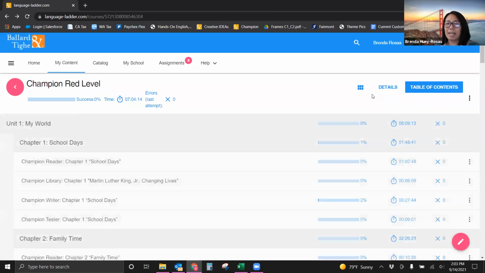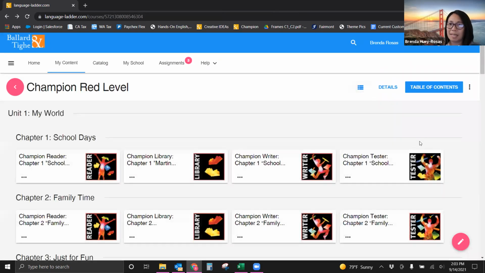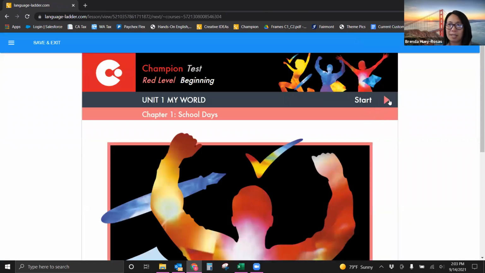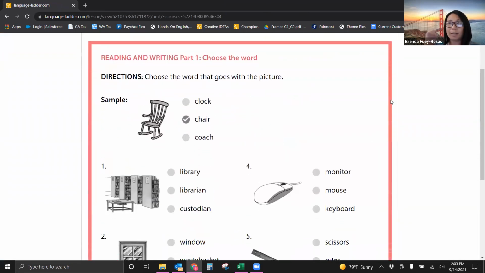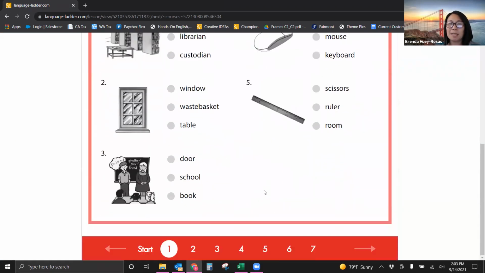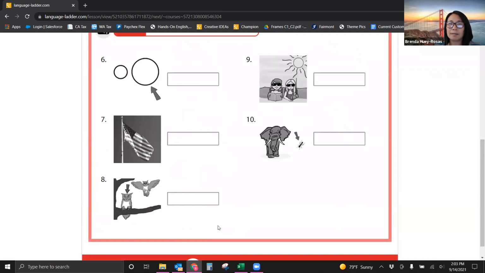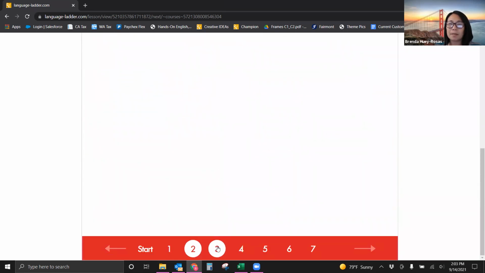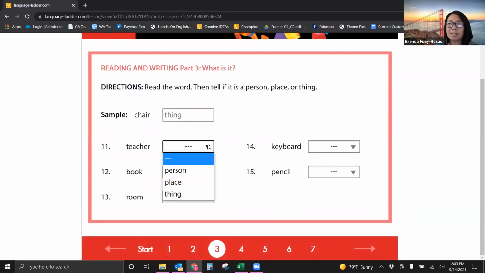Next, we are going to go look at the test. The test, you can just assign them to take it as well. This is called the tester. Students are able to just take it on their own. And there is one section, though, that you will have to do with them. But here you'll see objects. They choose the word. Adjectives, they'll type in the word. Nouns, person, place, or thing.